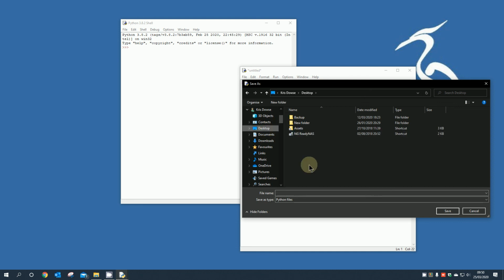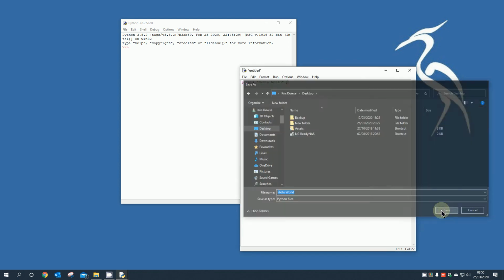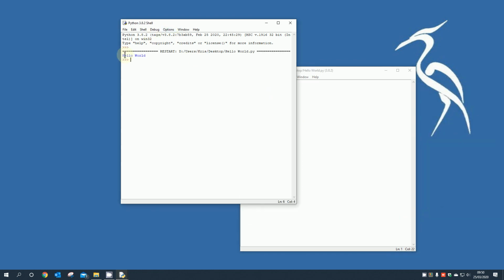So I'll stick it on my desktop for now, and I'm going to call this Hello World because this is my first ever program, and I'm going to click Save. And my program runs in the shell, and it's displayed Hello World on screen. And that shows you how to run and save your first Python program.